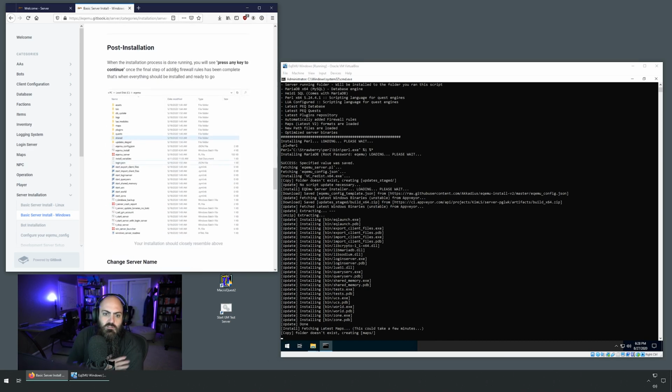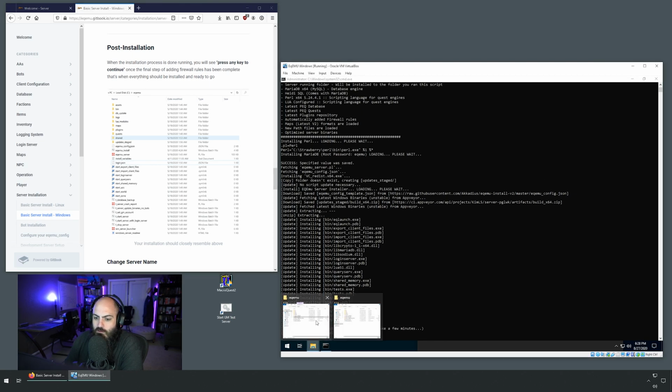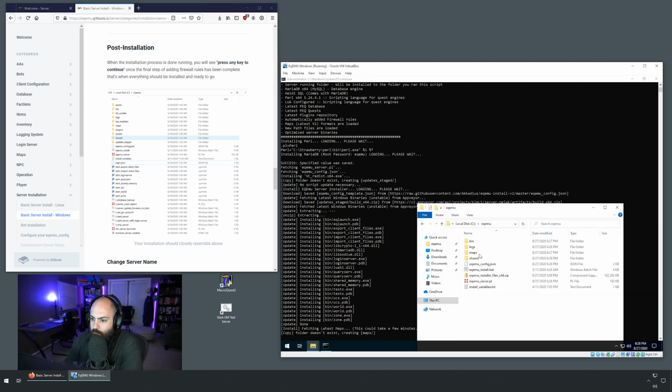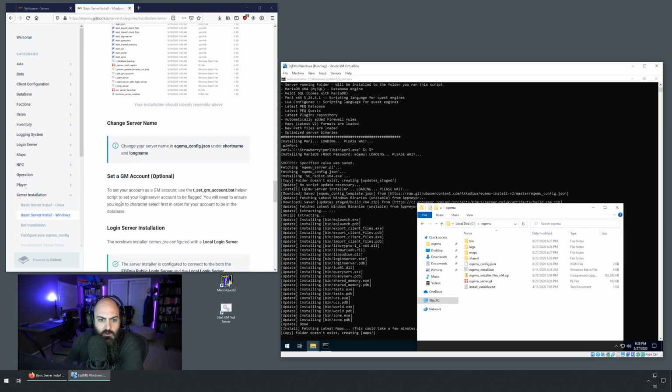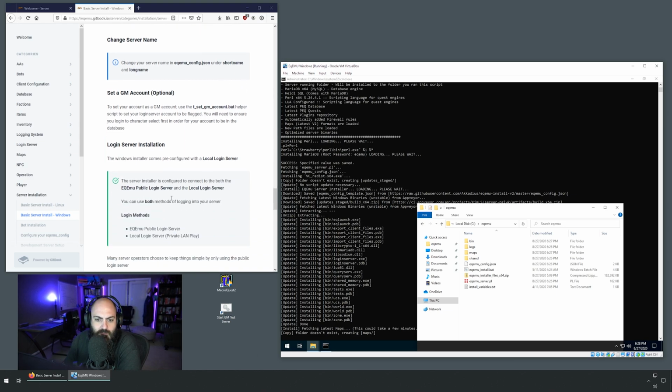Okay, post installation. When the installation is complete, press any key to continue. We should have something that looks a lot like that. Which, this one, we're getting there. We're not quite there yet. All right, we're gonna want to set up our server name, and then we're gonna need to set our character GM, but we're gonna need to log in first, so we won't have to worry about that. But we'll go through it all.